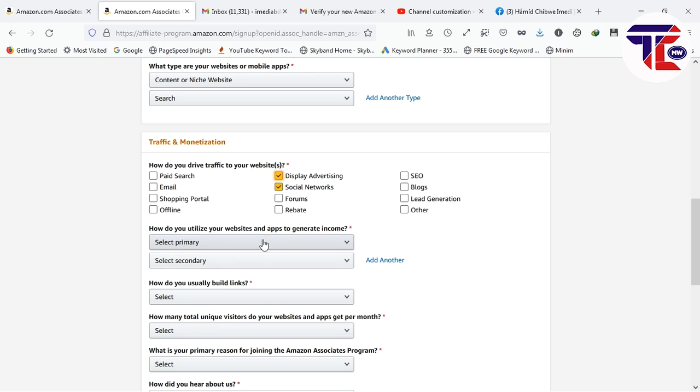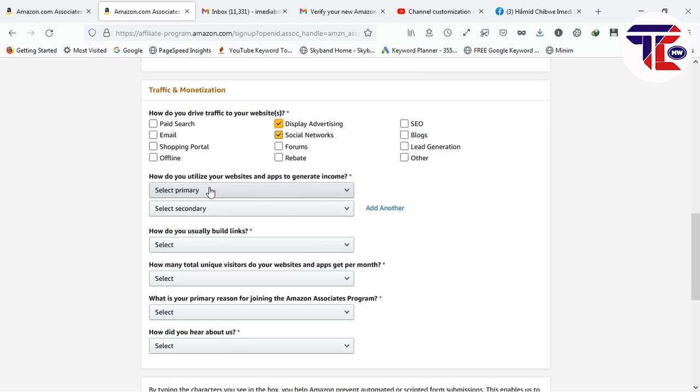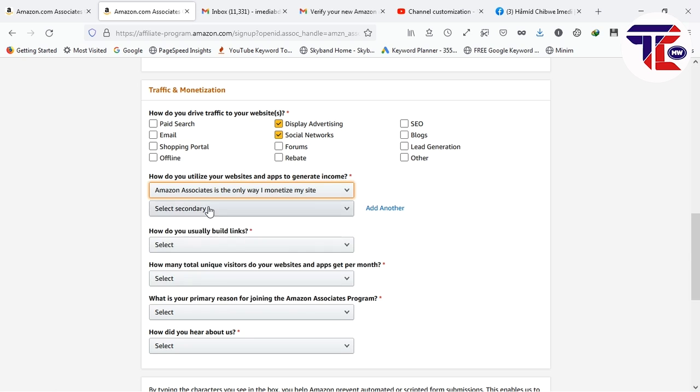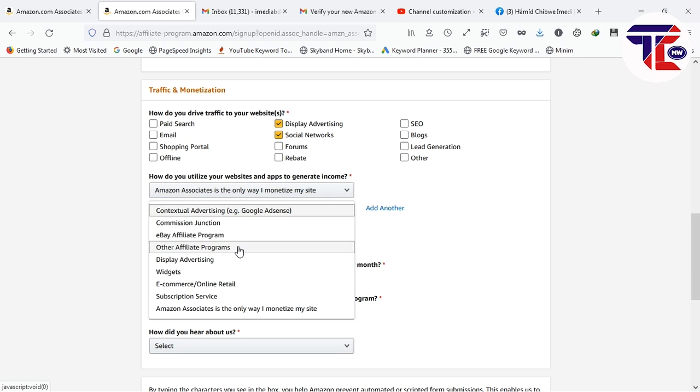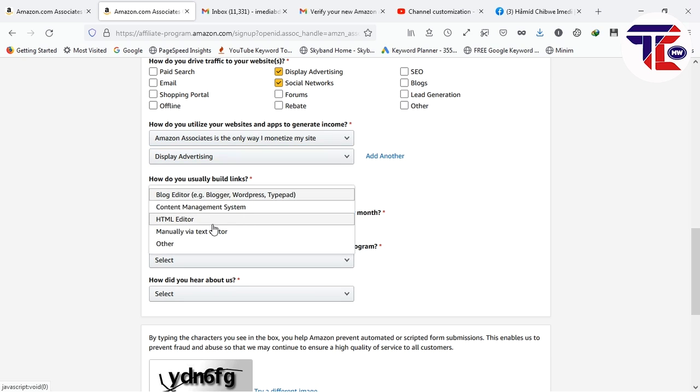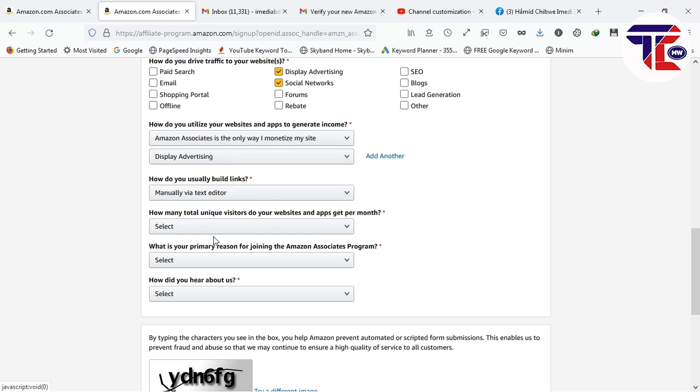So how do you utilize your websites and apps to generate income? There's select primary, and Amazon Associates is the only way I monetize my site. And then secondary, there's Commission Junction, eBay, other affiliate programs, display. Let me choose display advertising. How do you usually build links? Like if you're having a website, you build links through WordPress or whatsoever. So to me, it should be manually via text editor.